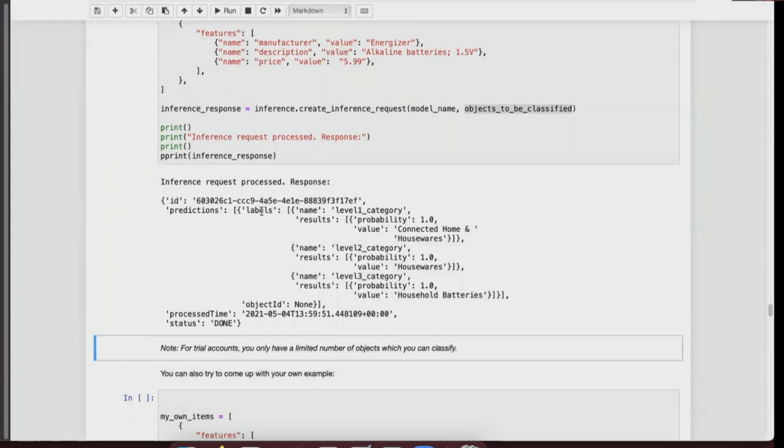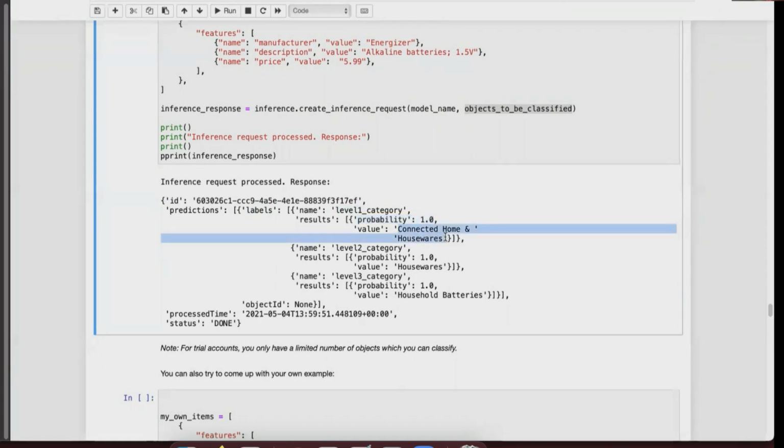And here, what you see now is you get the labels back, and the labels are what we wanted. We have a level 1 category with a probability of 100% that it is connected home and housewares. We have a level 2 category with a probability of 1.0 that it is housewares. And we have also a level 3 category with a probability of 100% that it is household batteries.